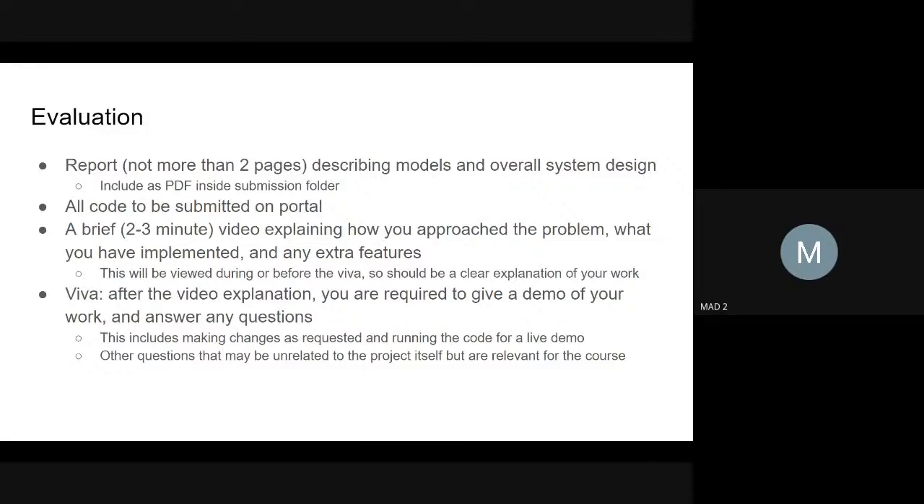Apart from that, okay, so this is something related to Viva. So I hope you all must be aware of that, because you all have completed Modern Application Development 1 project.